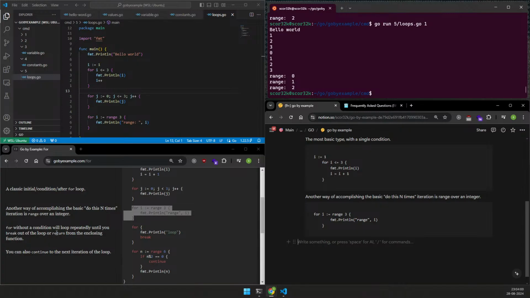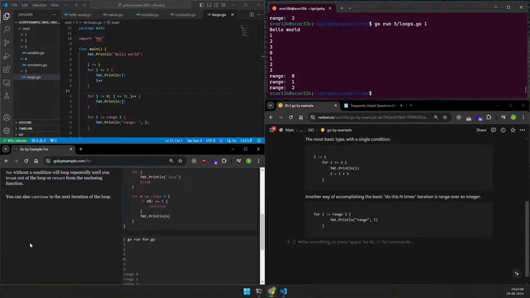Another way of accomplishing the basic do-this-n-times iteration is a range call. This is like a Python one. So copy this one. This will be a 4. Without a condition, it will loop repeatedly until you break out of the loop or return from the enclosing function. You can also continue to the next iteration of the loop.